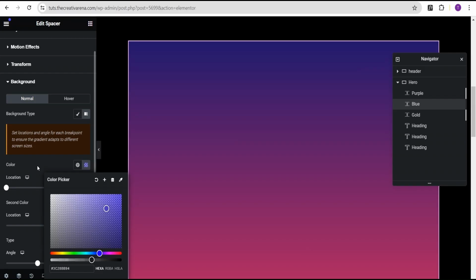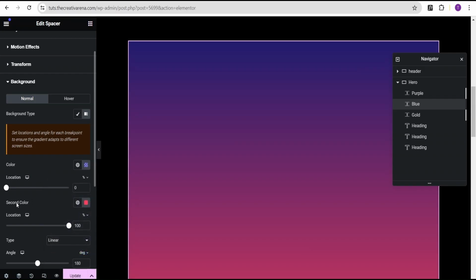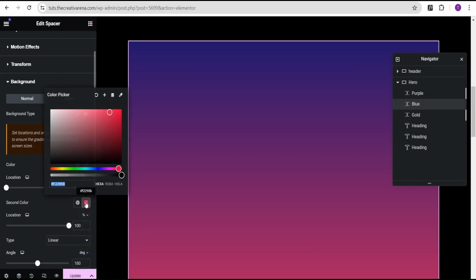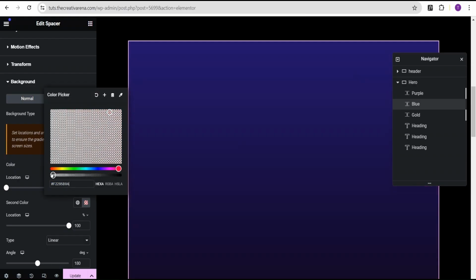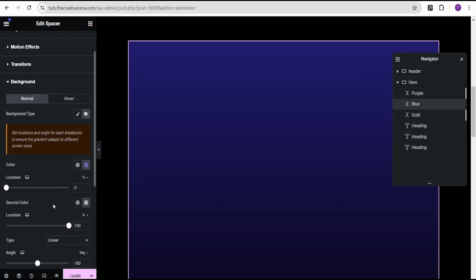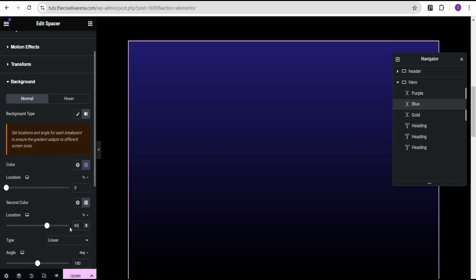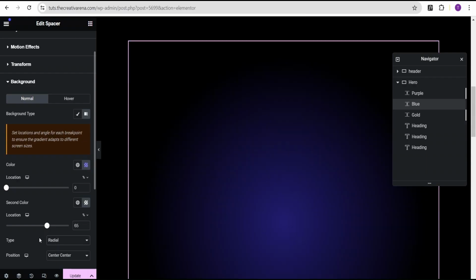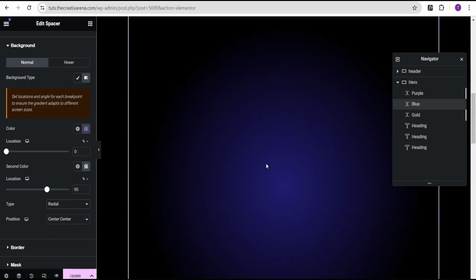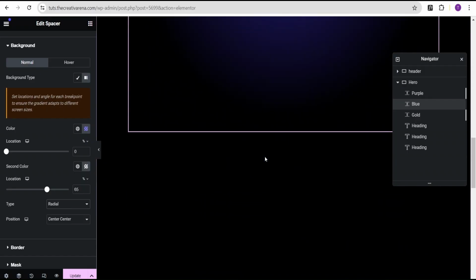All right, so the next thing we're going to do for the second color, we're going to come over here and drag this to transparent, so there is no color here. Okay, and then just like what we did for the purple, we're going to come over to the location and set it to 65%. Then we'll come over to the type and set the type to radial. All right, so we're done with the blue. Now let's come over to the gold.